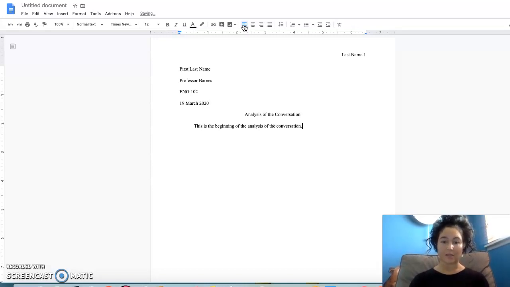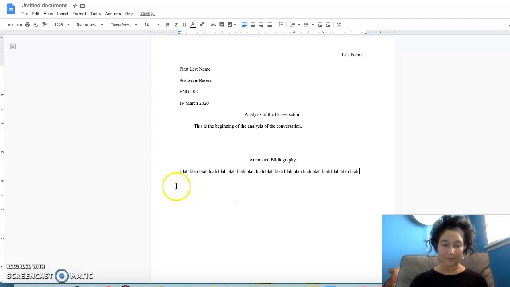Analysis of the conversation. Great. Okay, so now we have that. Then I'm going to go down and say, okay, annotated bibliography, and I'm going to highlight that and put it in the center. Now I'm going to do left alignment. Let's just say we've got blah, blah, blah, and this is going to serve as my reference citation.